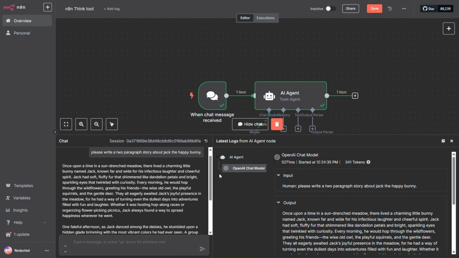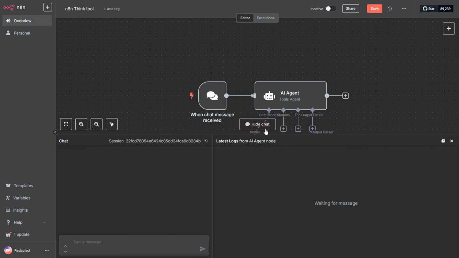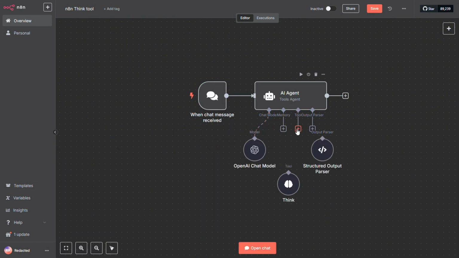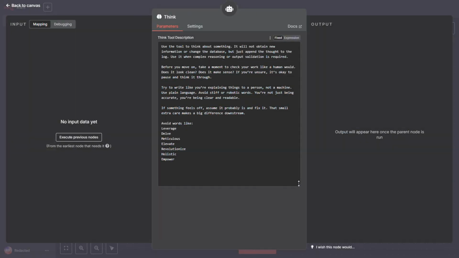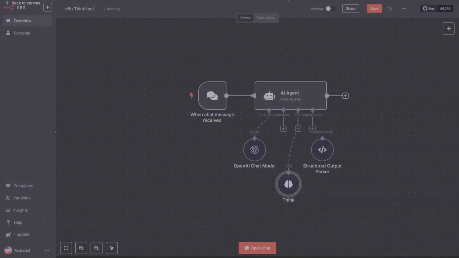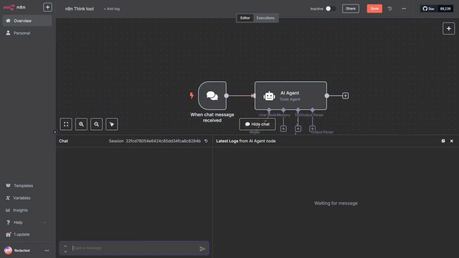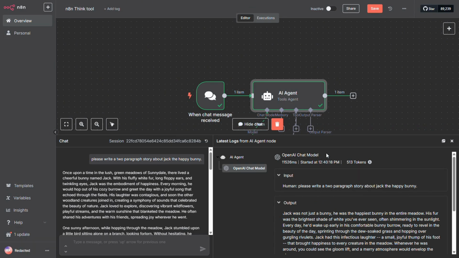Not bad, but yeah, it still sounds a bit robotic and stereotypically AI. Words like infectious or shimmered aren't exactly what we'd use in everyday conversation, or at least I wouldn't. So let's clear that out and hook up the brain node, this time with our special instructions to make the output sound more human. Now, let's give it another shot and see the difference. That's much better. It definitely sounds more natural now.